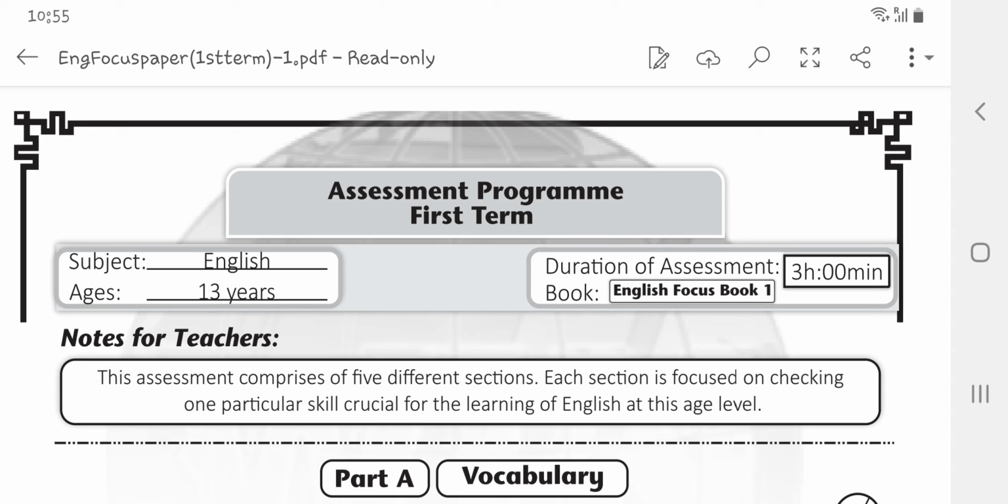So all those schools and people who are using our English Focus book, this is the first term paper for English Focus, for the exam that you will take after the summer break. This paper is about book 1, and soon I will upload another paper for book 2 as well.